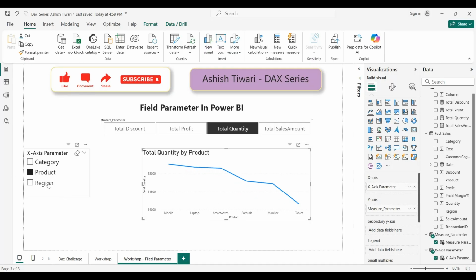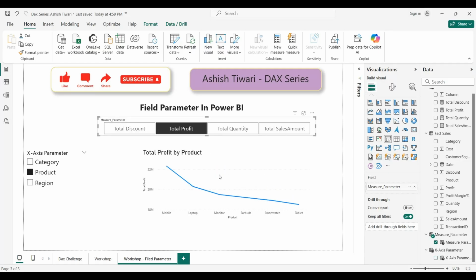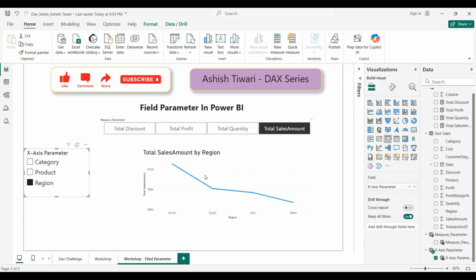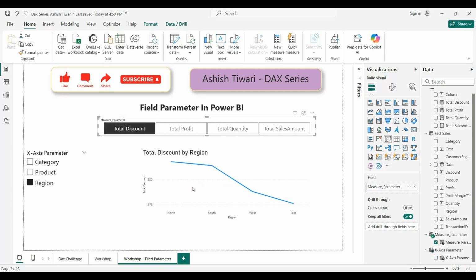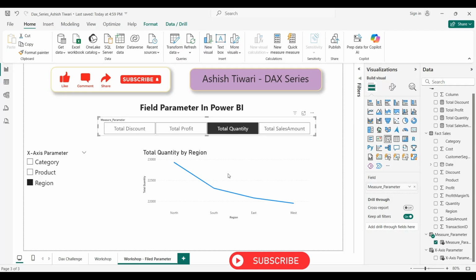You can check here that product has been selected. Now it's showing product by total quantity. I want total discount. I want to see total profit or total sales amount, that we can check. If I want to check by region, I simply click on region, then by total discount, then total profit, and then total quantity, everything we can check. So this is all about field parameter in Power BI.